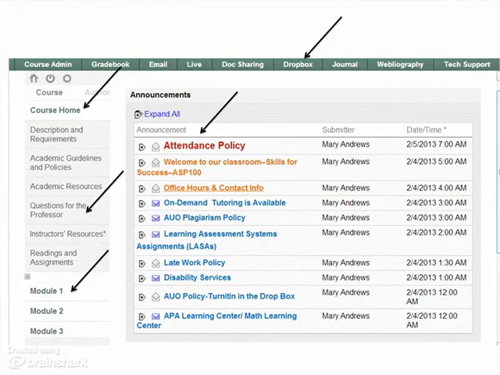All of your coursework, textbook information, and assignment information can be found under the left sidebar called Course Home. Notice there is an area called Questions for the Professor. You may post your questions to me in this section or in the Module Problems and Solutions section.